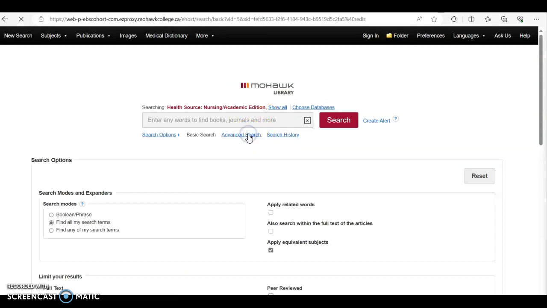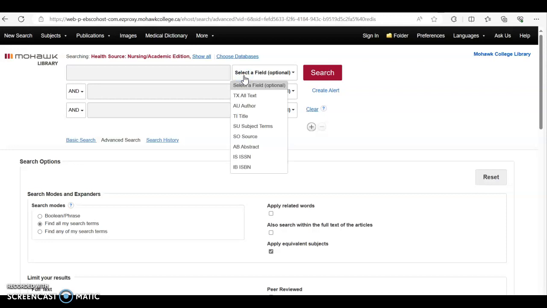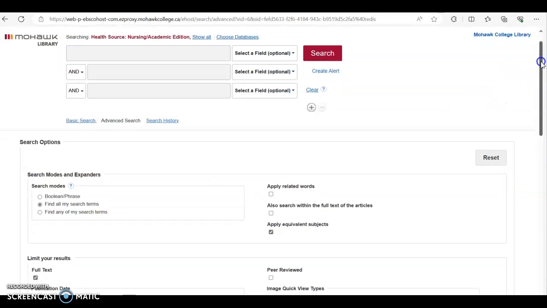So if we go to Advanced Search here, these are the fields where you can enter your search terms. So you can enter it in the subject, in the abstract. You can look for any of the text here. You can find all of your search terms or find any of your search terms. So that would be every search term would have to be in the article.